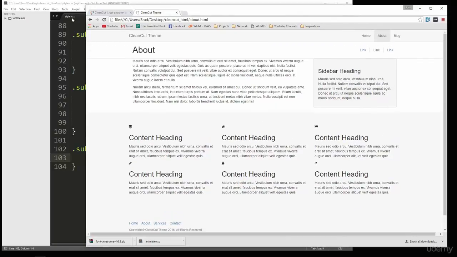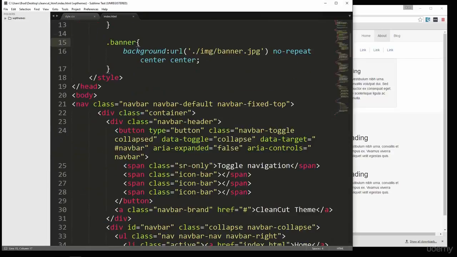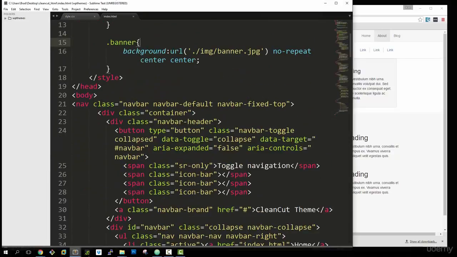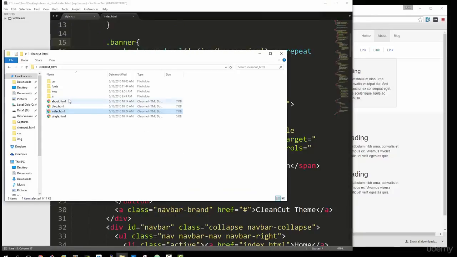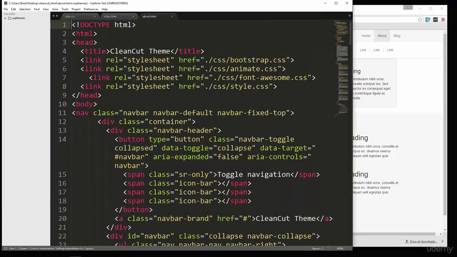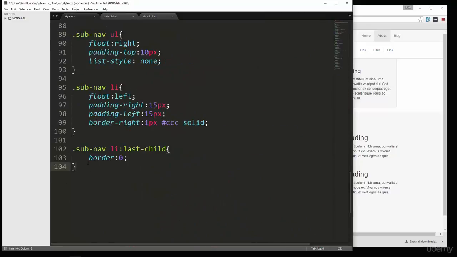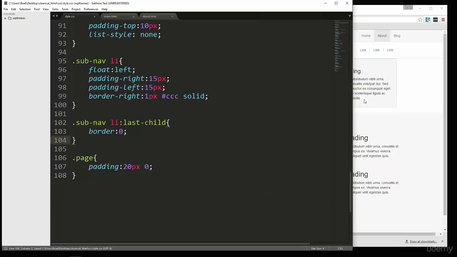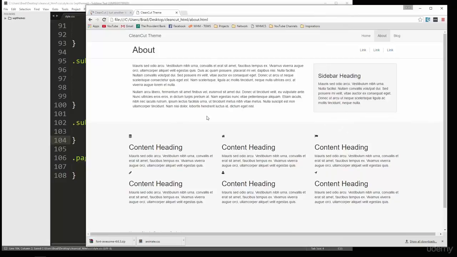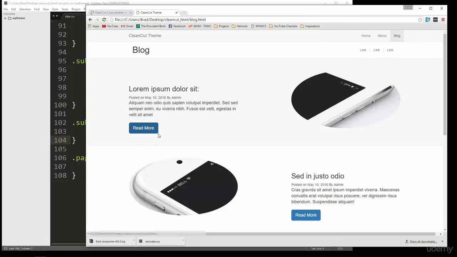Now, the single page, I think I put a class of page around it. Let's take a look. Single, let's go to about. Okay, and yeah, we have the class of page. So I want to take that class and just add some padding. So we'll do padding 20, 0. Okay, and that should also be in effect for the single blog posts.